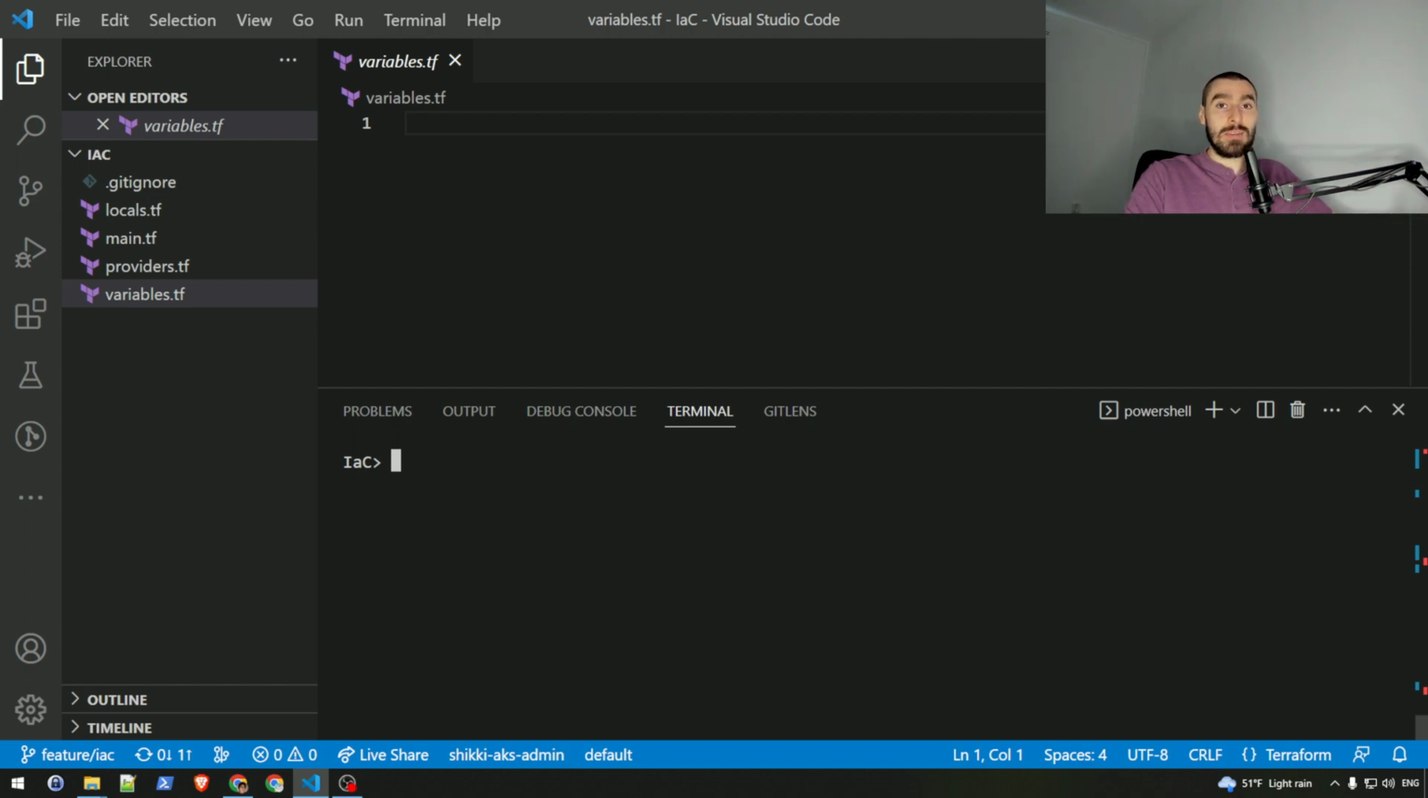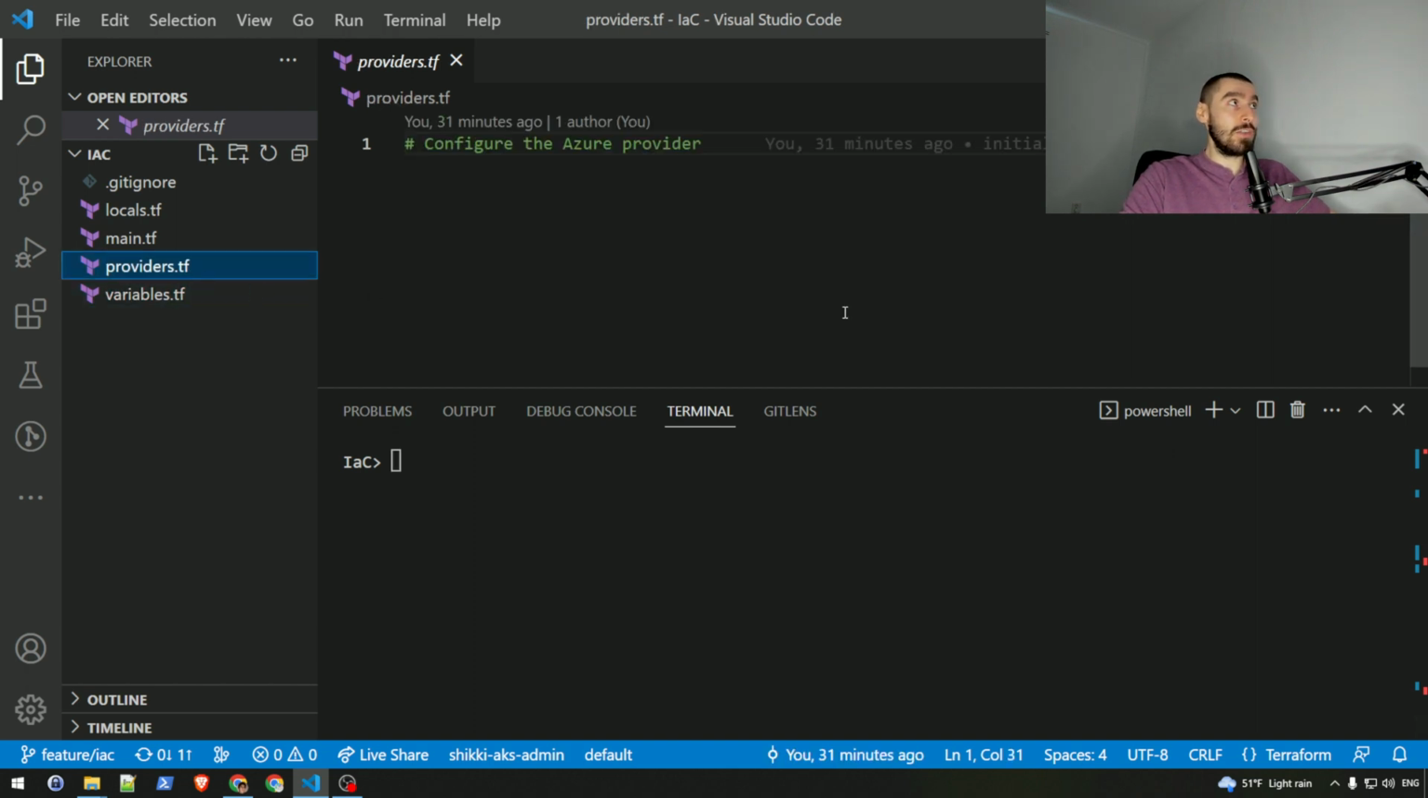Now, that being said, let's start writing Terraform code. Everything that's .tf, Terraform will take into consideration, and I'm going to start with providers.tf. As you can see here, there's a comment which says configure the Azure provider.